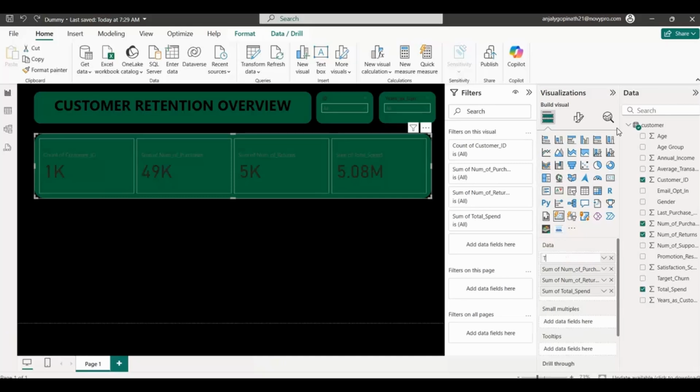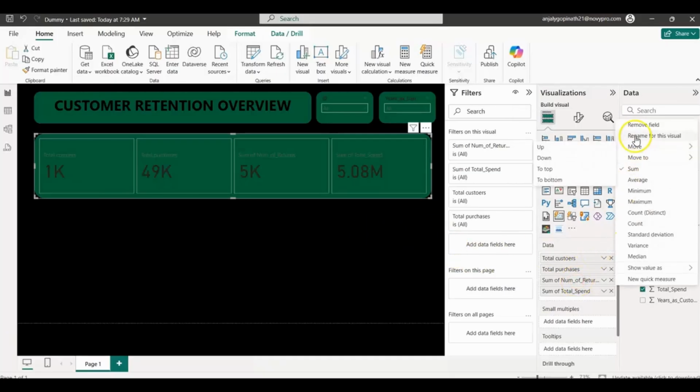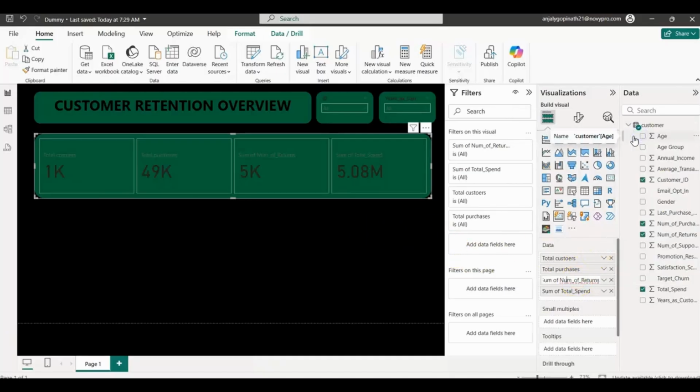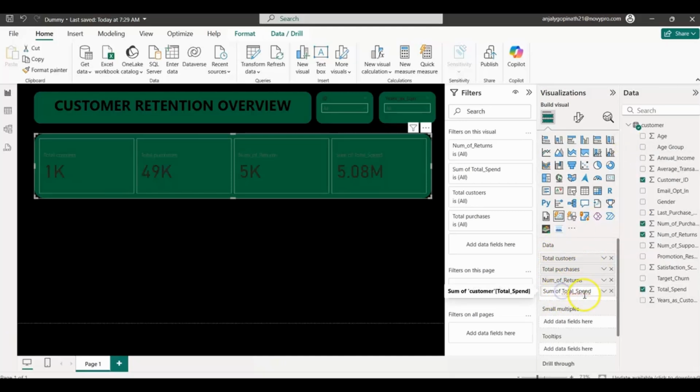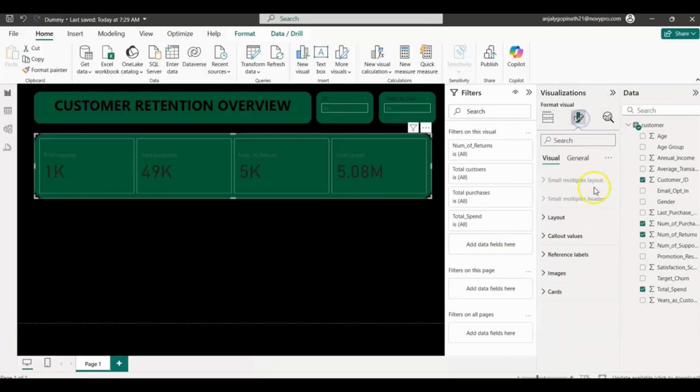The first one, total customers. Then sum of purchases, that is the total number of purchases, total purchases made or total purchases you can write here. Then number of returns, so number of returns, and the last one is total amount spent. So we have changed the title.